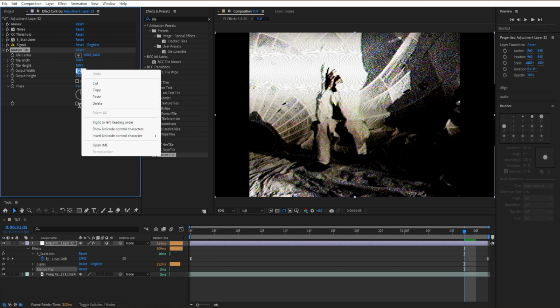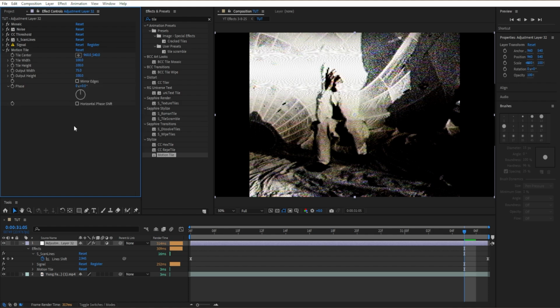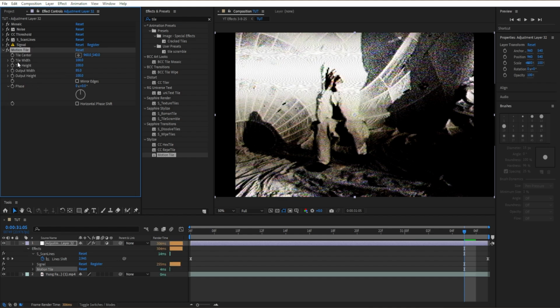And yeah, this actual motion tile effect, it's optional. You guys don't have to do it. It does help give us a nice kind of vibe to it. Put it up to 85 instead of 75.